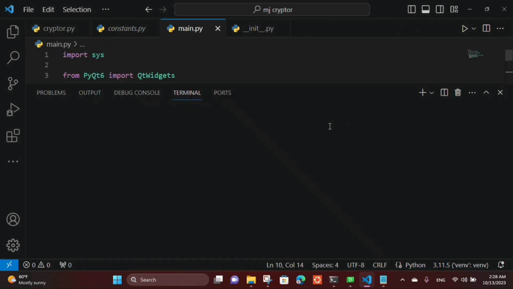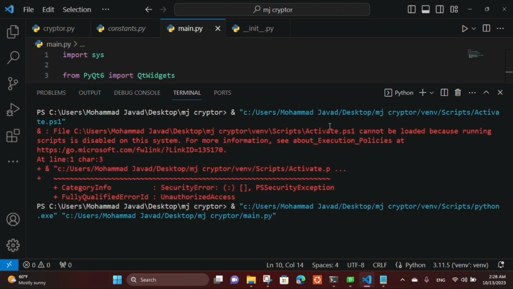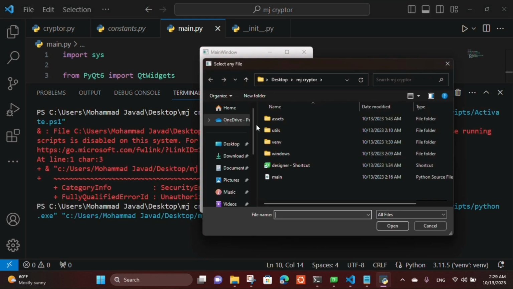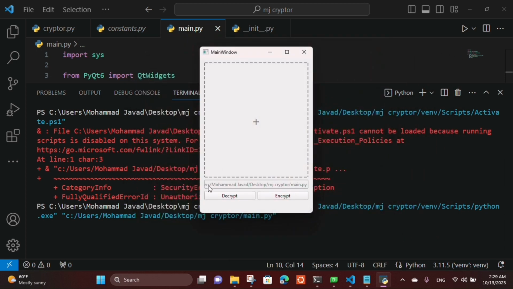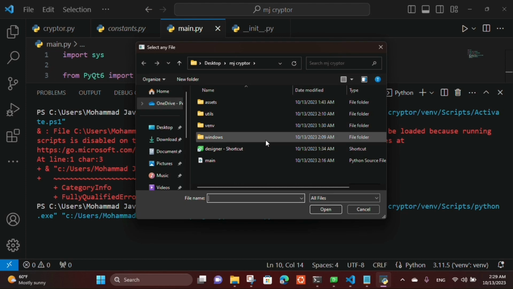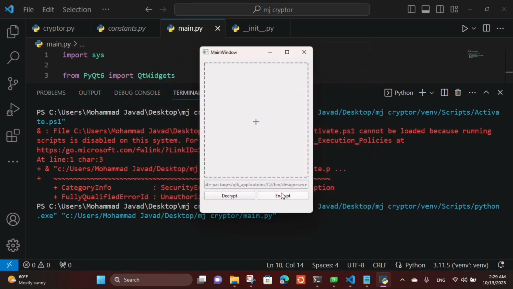Let's run the main again. Come on. Yeah. Okay, now we can select a file. I want to select this main.py, I want to select itself. Yeah, we see that the address will be added to our line edit. Beautiful. Everything is working properly. Everything is okay.